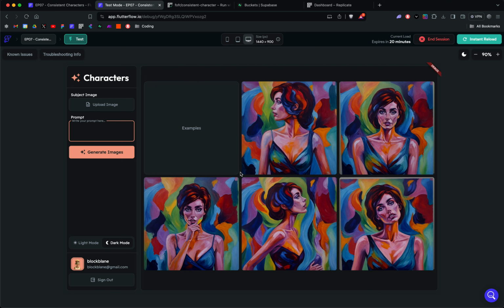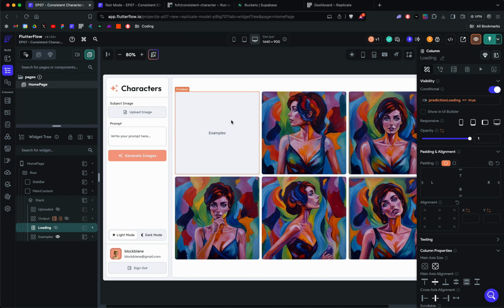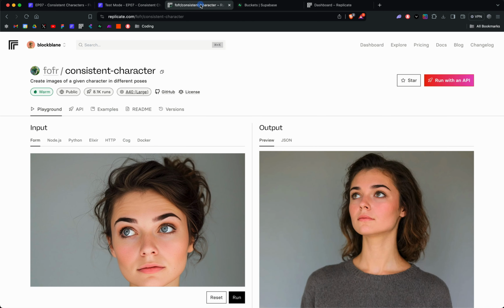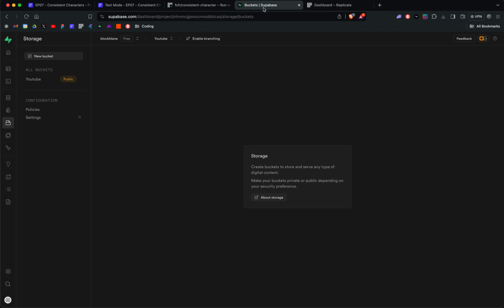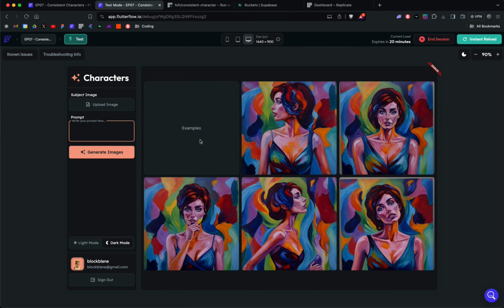Today we're building a simple AI-powered consistent character image generator app using FlutterFlow for the front end. Here we are using Replicate for the AI model, in particular this model here by this person called consistent character. And then we'll be using Supabase for the image storage. So before we get into setting it all up, we'll do a quick demo of the app that we'll be making.